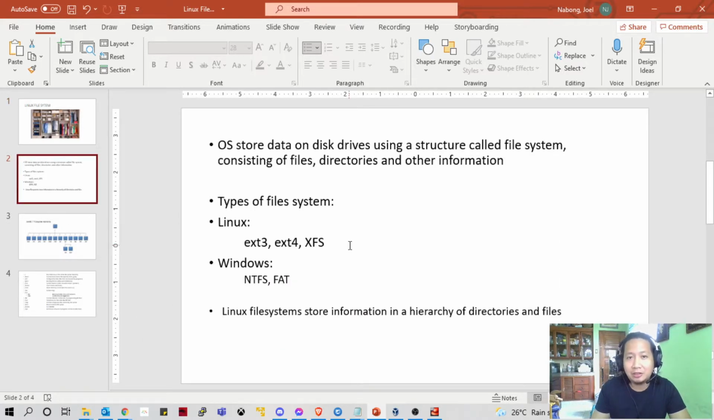So the OS stores data on disk drives using a structure called a file system. It consists of files, directories, and information. Linux and Windows have different file system types. Linux has ext3, ext4, and XFS, while Windows has NTFS and FAT. I don't know if you're familiar with that.